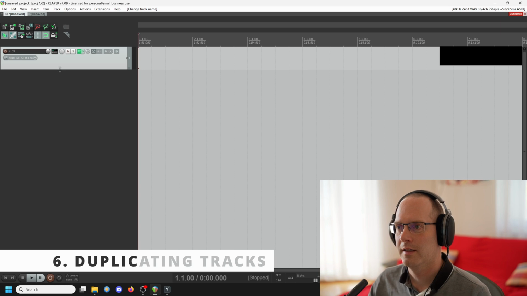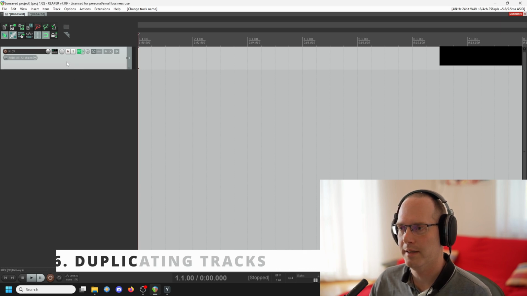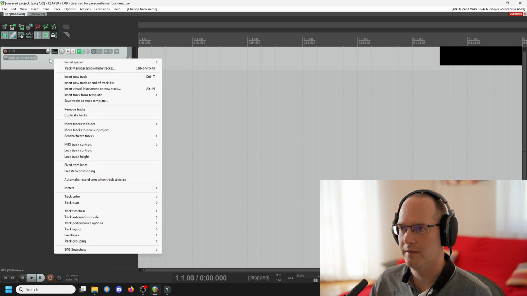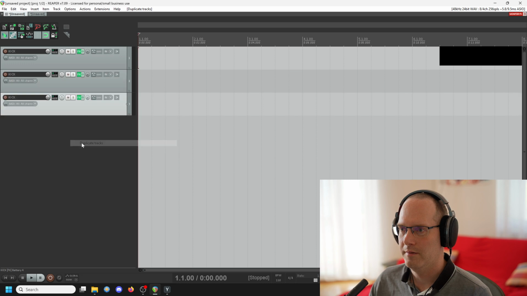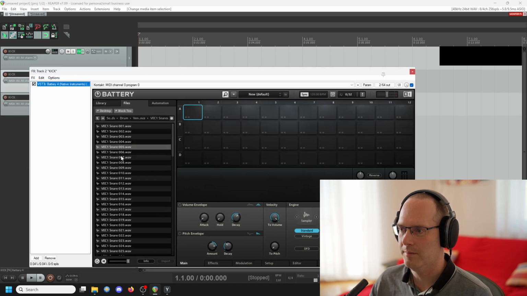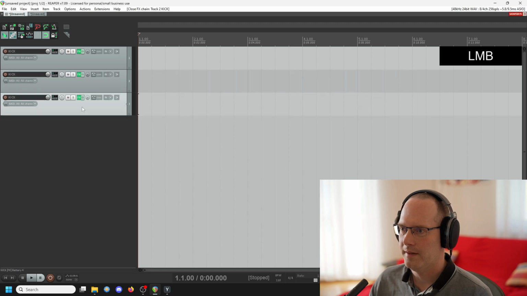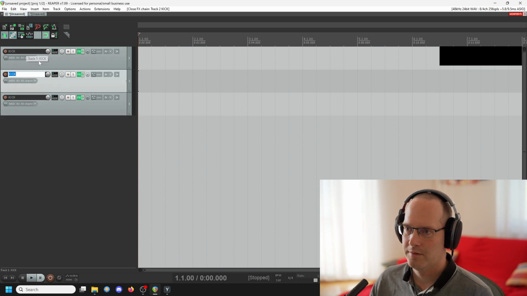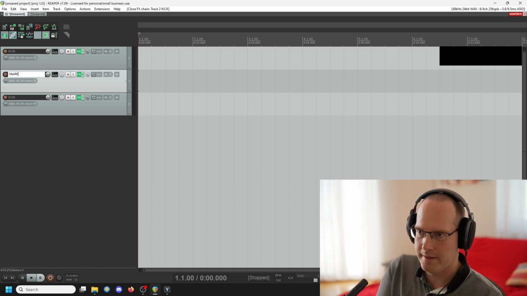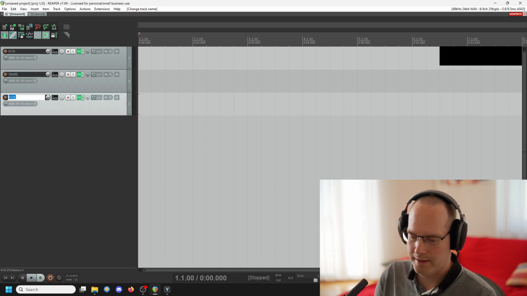And then to make it a bit easier, I will just duplicate this track. So we'll right click on this track and click duplicate tracks. I will duplicate it 2 times. So it just copies everything, you know, the Battery with the setup. So now I have 3 Batteries loaded into Reaper on 3 individual tracks. This will be my kick. This will be my snare. This will be my hi-hats.